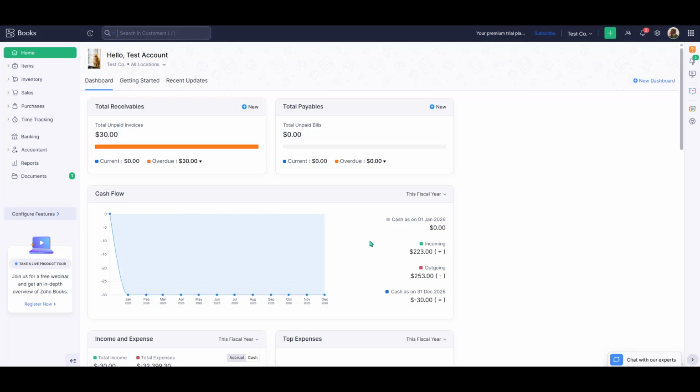In today's video, I'm going to teach you how to link bank account in Zoho Books. By the end, you'll have your bank securely connected so transactions flow into your books automatically, saving you time on manual imports and reducing errors.